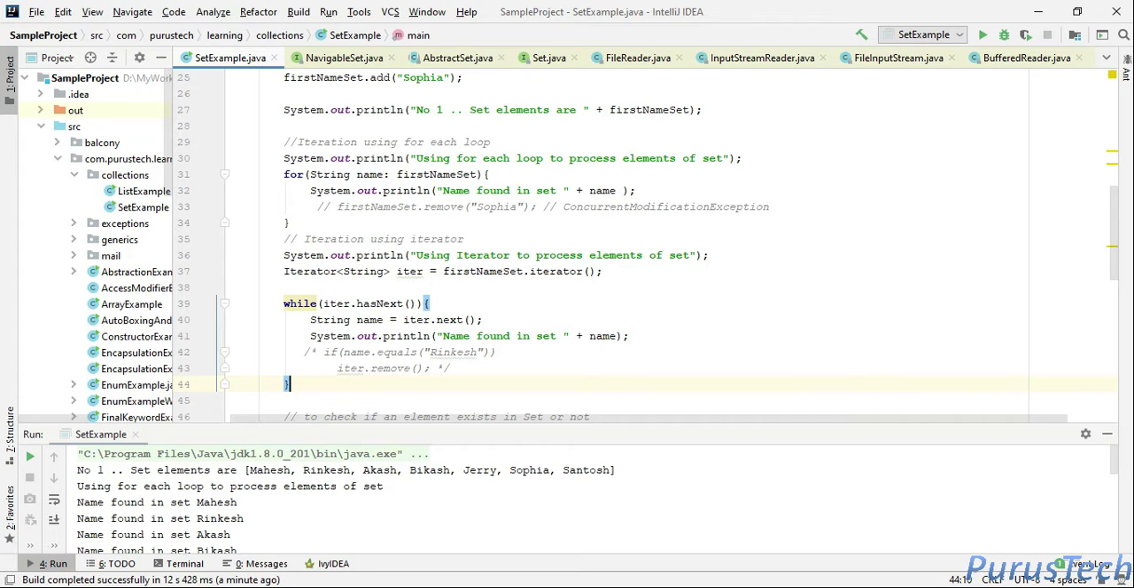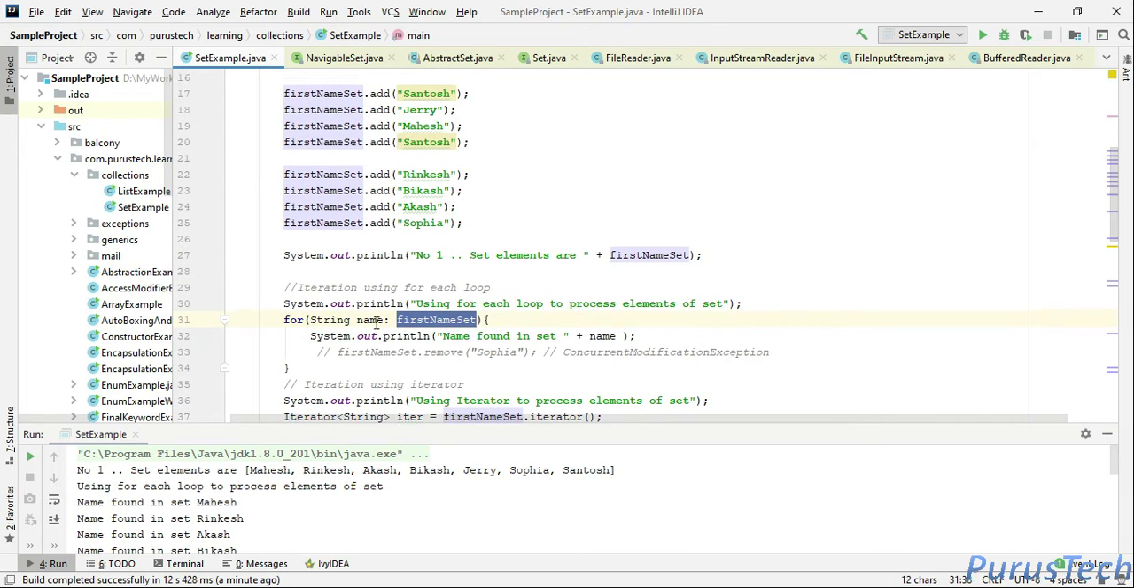So we will cover the stream later on when we learn about streaming. So here I have just shown how to iterate the collection using the new for loop and the iterator. Here is how to use the new for loop: you iterate over the set and capture this information.